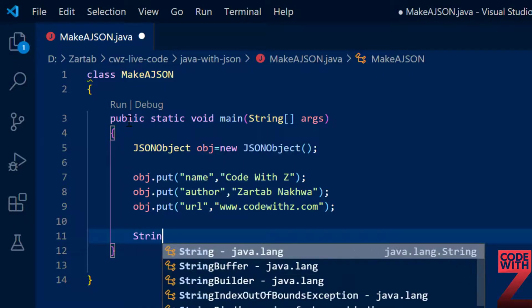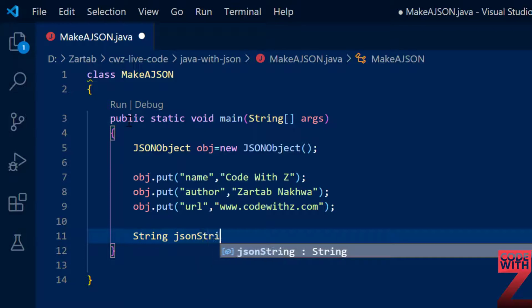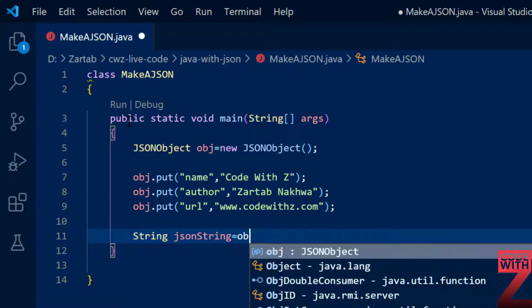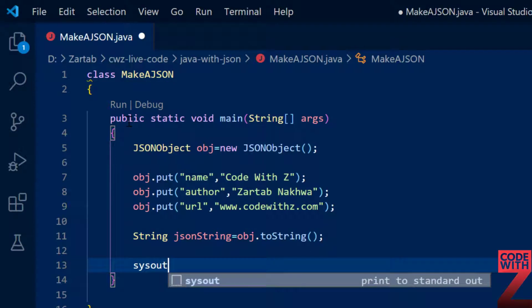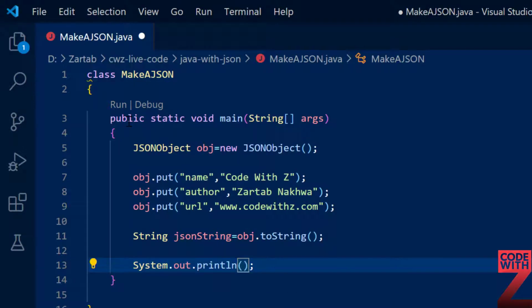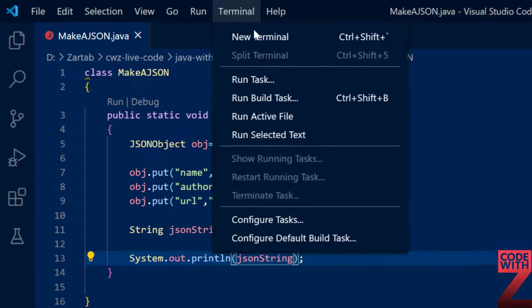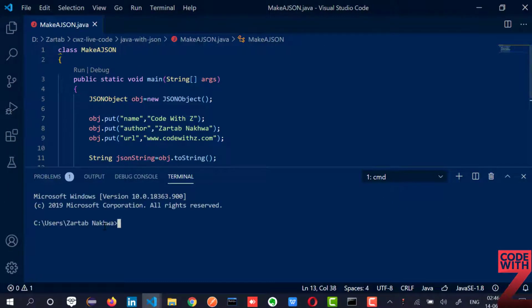After I'm done with this, I'm going to just print it. So let's say string JSON string is equal to obj.toString method. You can see there is a method in the object which is going to convert this into a JSON string, and now I'm just going to print this JSON string. So quickly let me save it. Let me start my terminal here.